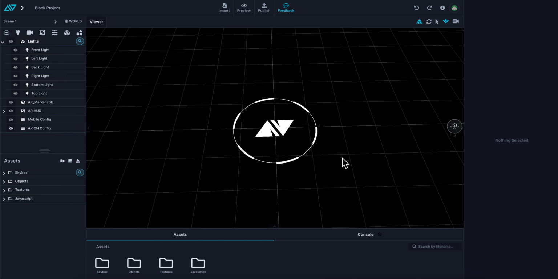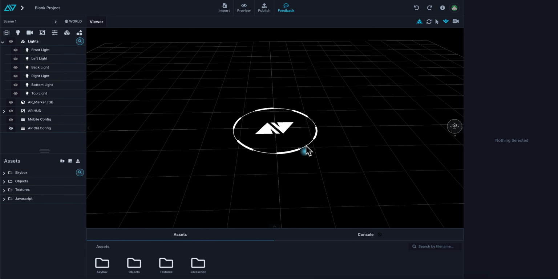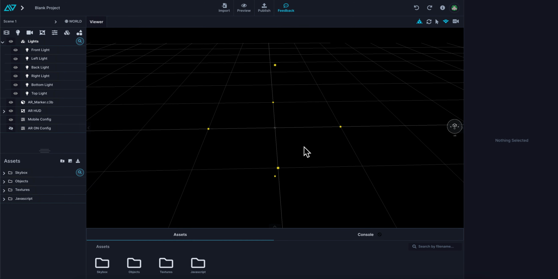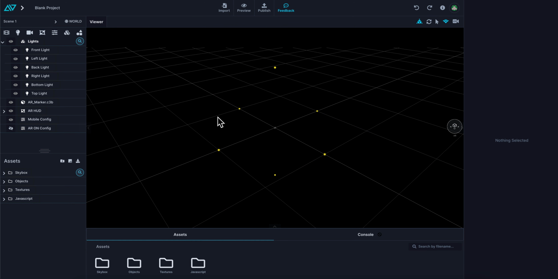All right, now we're going to talk about lights. How to add lights to your scene. So if I'm in the middle of my scene, I zoom way out, you'll notice that I already have 6 lights automatically in my scene.